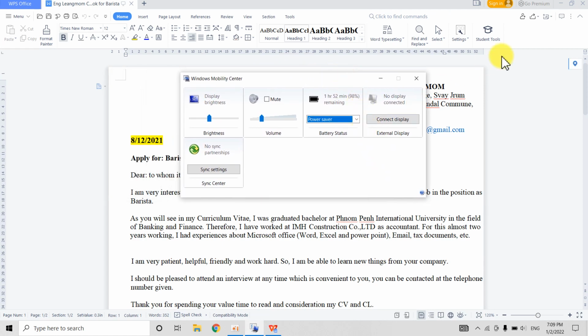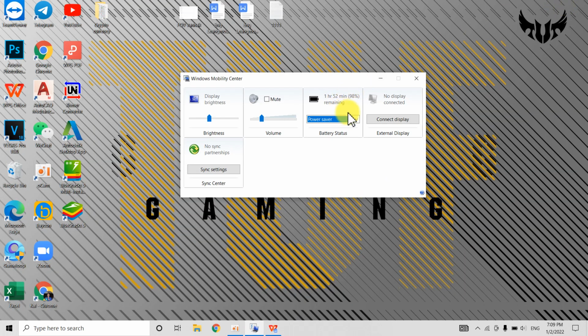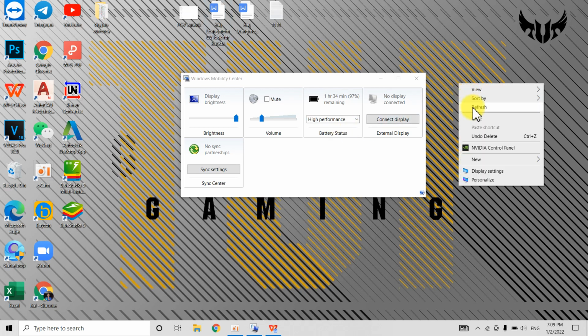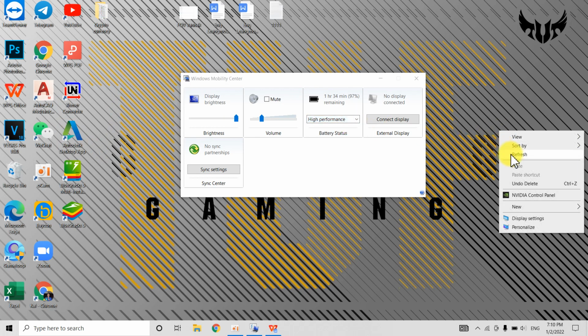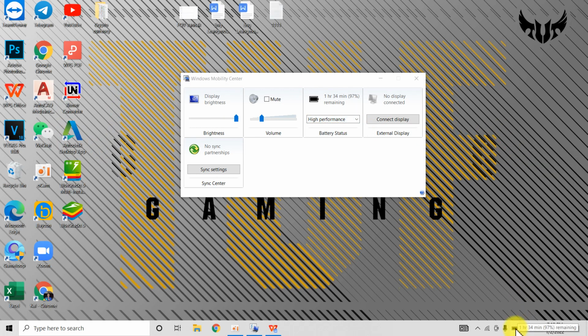And another one is high performance. So when to use high performance? High performance is used when you open your editing, Photoshop, or others. You should use this. This will help your battery life longer.